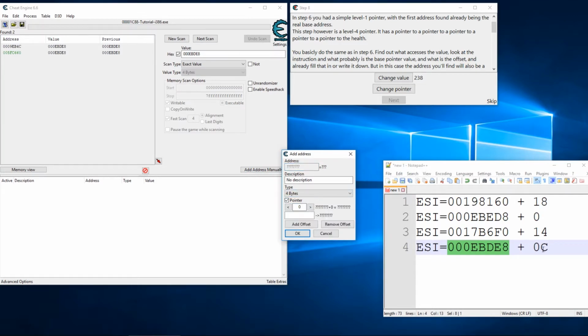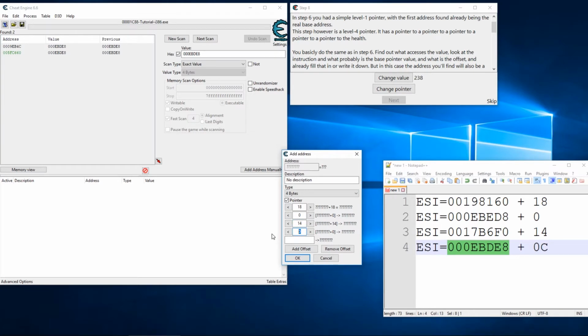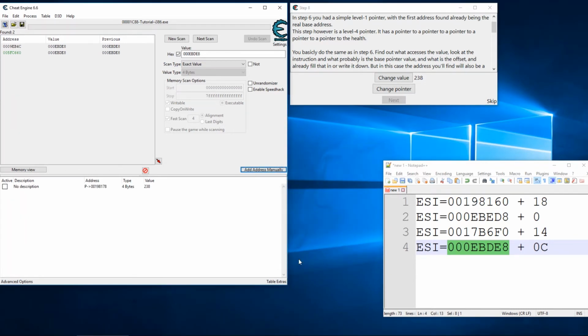And since we've got 4 pointers here, I'm just going to go ahead and add those offsets now. I should have said offsets, not 4 pointers. The first one is 18, the second one is 0, the third one is 14, and then 0C for the last one. And our address is this 5FC660, and you can see our number and our address come to life, which is 238. That means that we've done this correctly, so I'll hit OK.